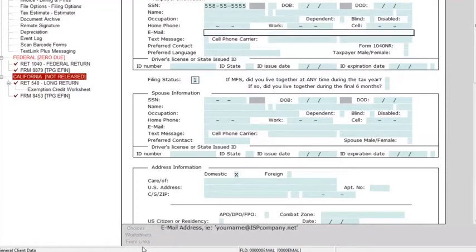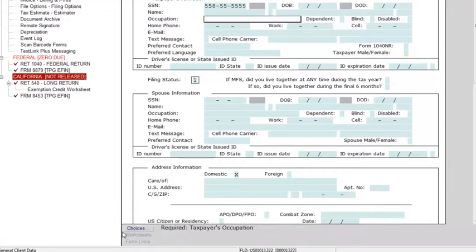And also, these buttons that we see here, well, you can't really see them at this point, but if I click on occupation, now you can see that we have a choices button. We'll see how these buttons work as we enter information in the return, but these are going to be very useful as well as you're preparing the tax return.